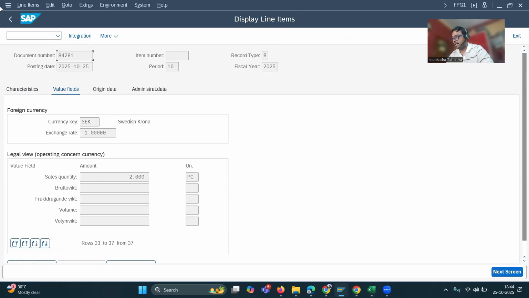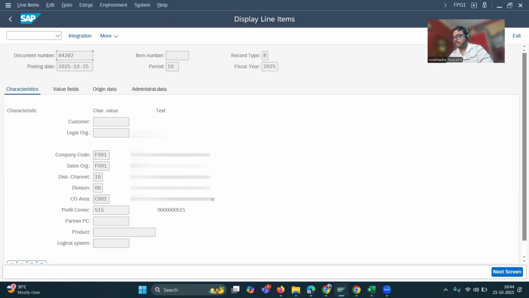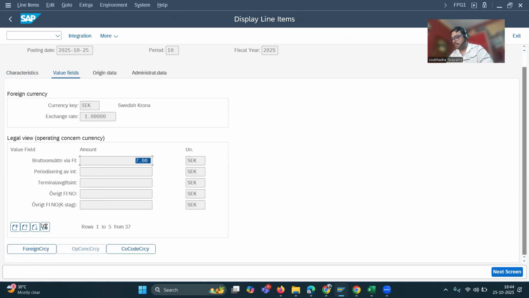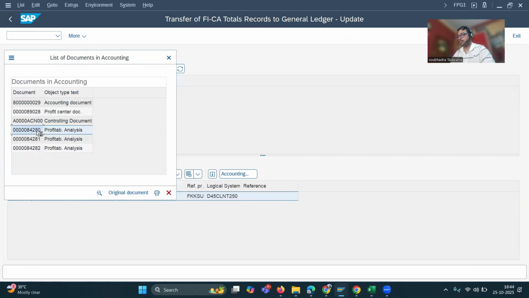Okay, and the last one is for the surcharge. This is 7 Swedish krona, and this is for one each. Now we have generated three COPA documents. Let's see how the COPA reports are impacted due to these three COPA documents.